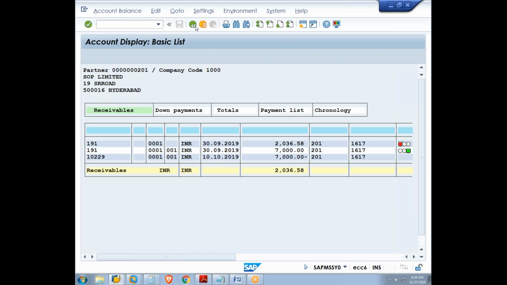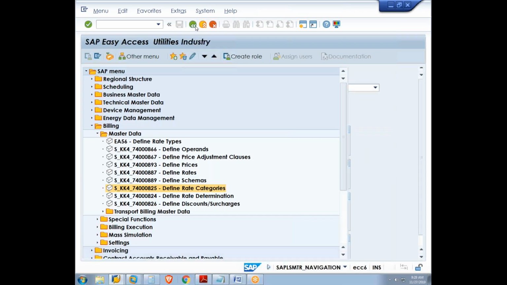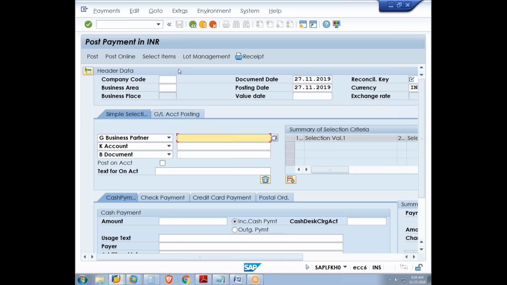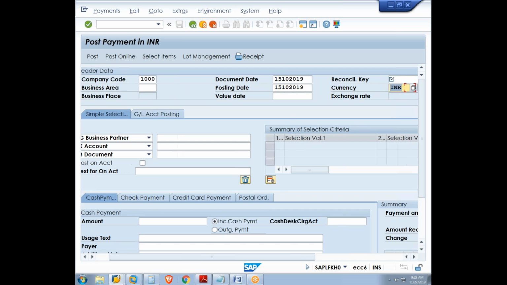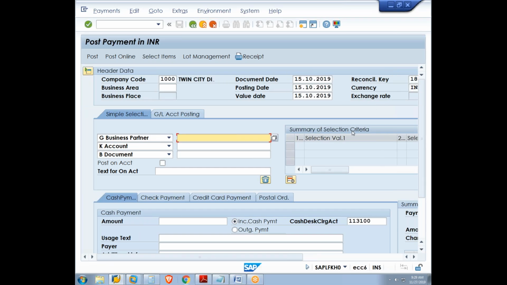Okay. Now I can create a balance payment also. Go to FPCD and company code is 1000. Balance payment was given on 15/10/2019. Value date 15/10/2019. And reconciliation key, it is 1850. And the contract account is 1617.